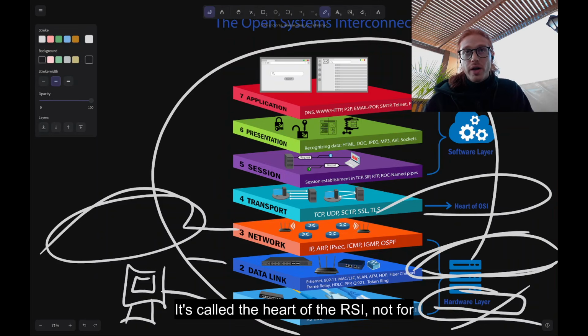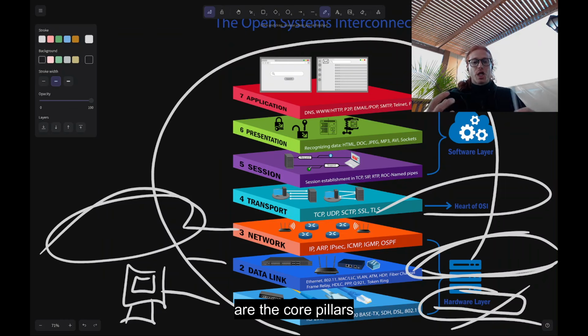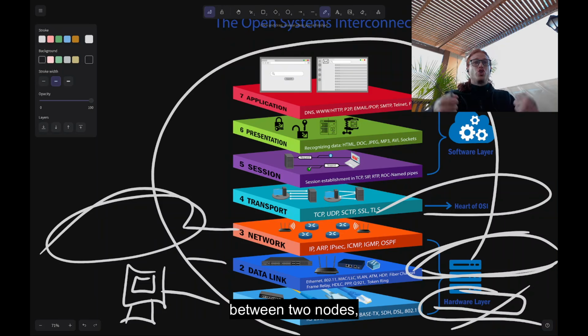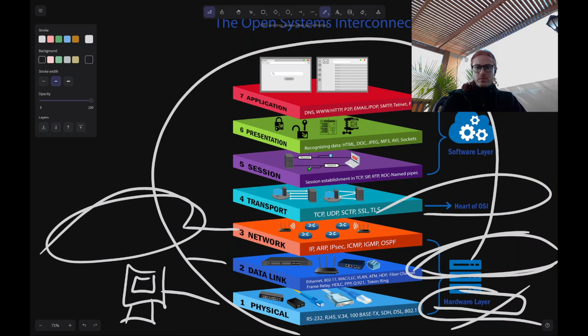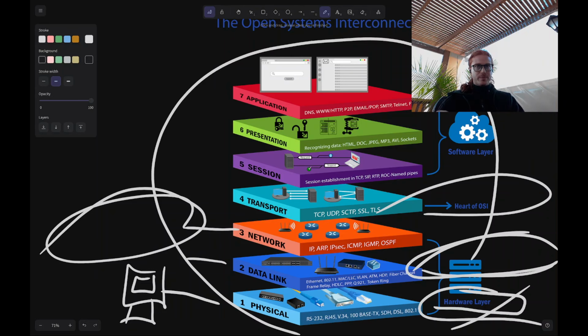It's called the heart of the OSI not for no reason. This is TCP, UDP, SSL, and TLS, which are the core pillars of any application connectivity, maintaining a connection between two nodes, between two interfaces. SSL, we use it for a certificate to know if the other person is for real, legit. We don't need to get into the depth of it, I just need you to know what it is, again, for troubleshooting.